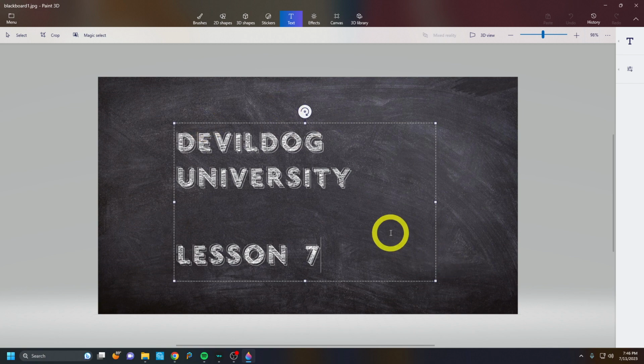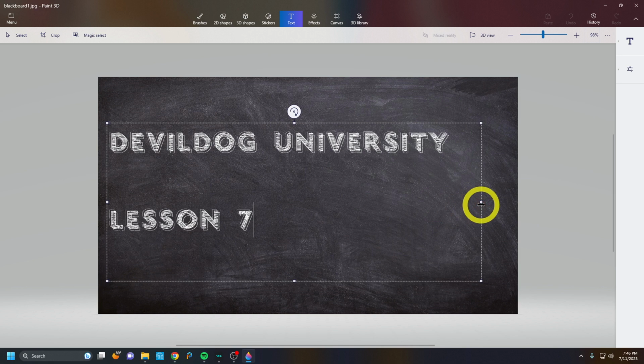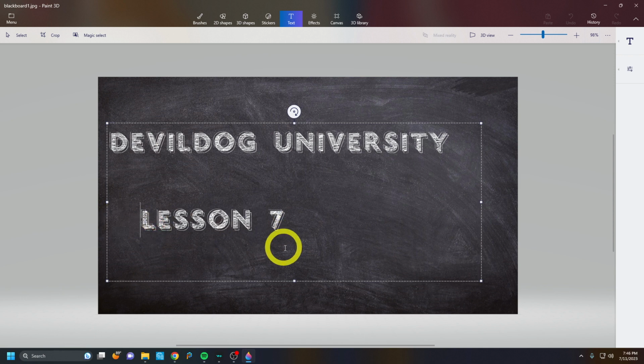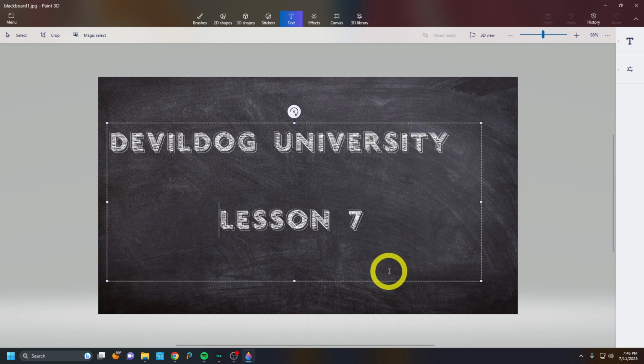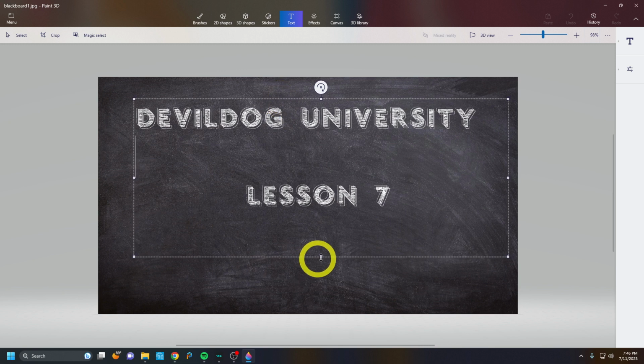Now, there we go. Now what we'll do is we'll expand this out a little bit more. There we go. And let's go ahead and click right there. Let's try to put some spaces there. That looks decent enough. And now let's go ahead and move it to where it's kind of centered. There we go. That looks good enough, decent enough for my thumbnail.